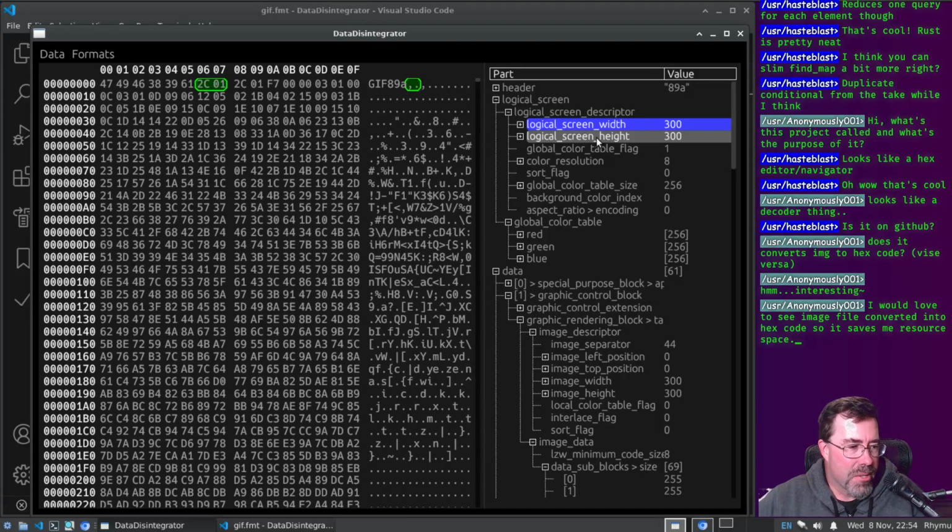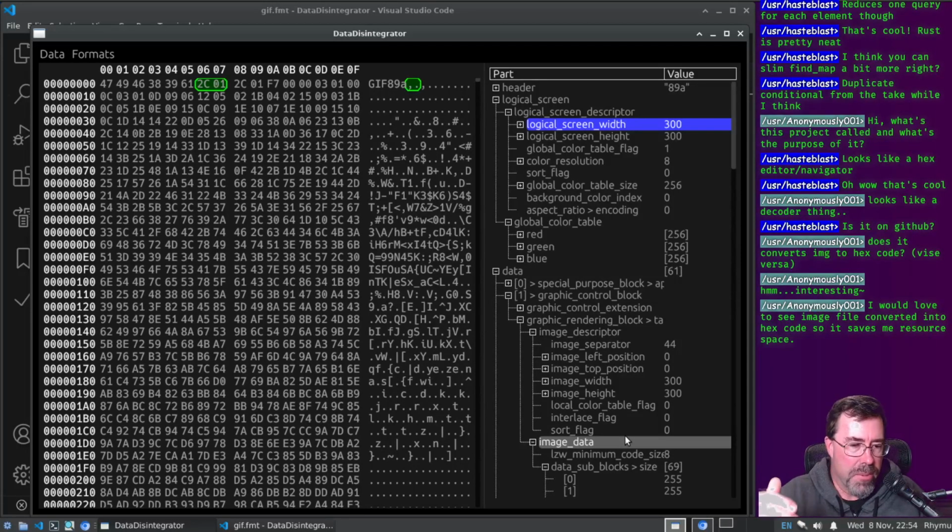You would love to see image file converted into hex code. That's the opposite direction, called encoding, and that's even harder. So this is a decoder. Decoders are easy because you just follow a recipe and figure out what every byte means. To encode, you start with the image, and then you decide, well, how am I going to break this up?